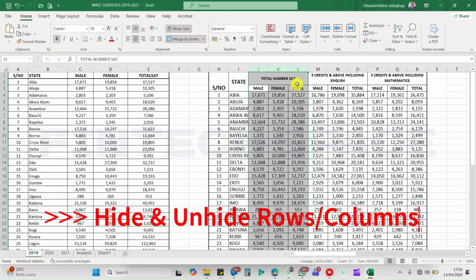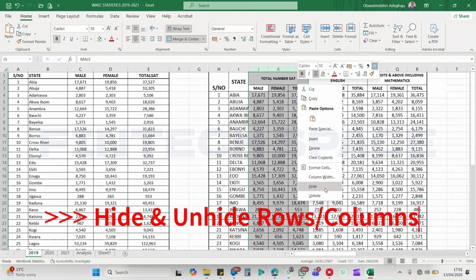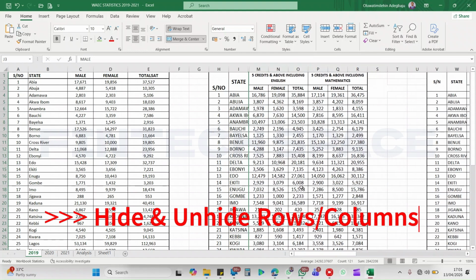Once you select them, just right click. Scroll down, you have hide here. If you click on hide, what has happened? It has hidden those columns from you. So you are not able to see the details that you have in that column anymore on your screen. If you want to unhide it, you can actually do it in several ways.